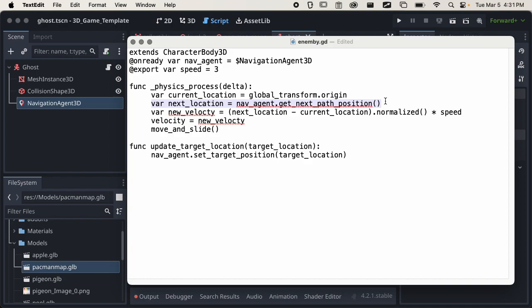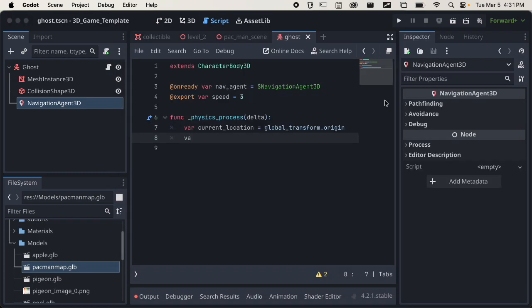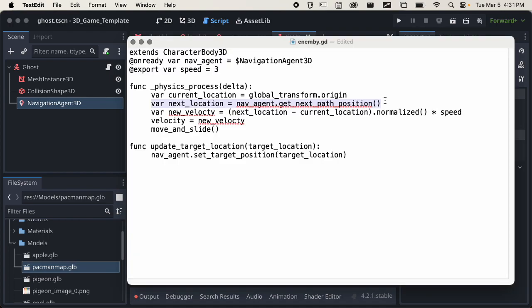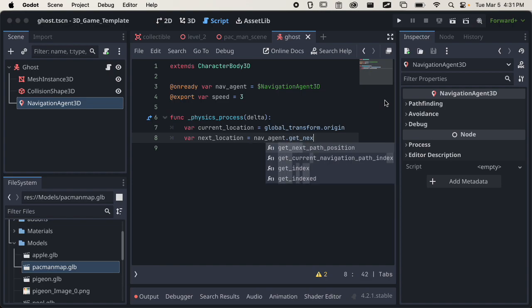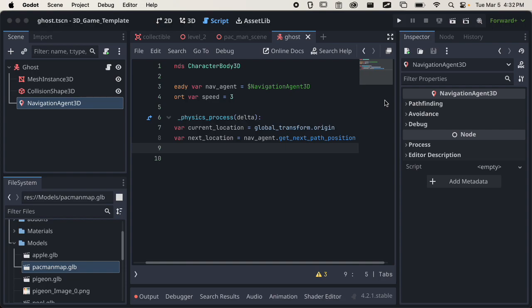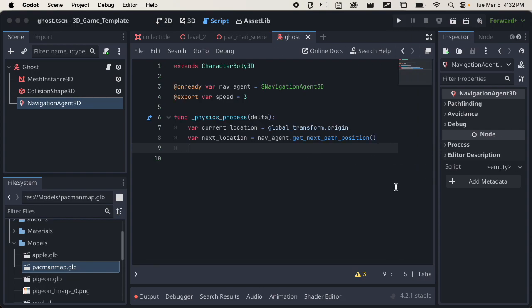Okay, so we find the current location, and then we find the next location. So our nav agent is calculating, using an algorithm based on the mesh that we're going to add in a second, where the next position we want to go is. So we're finding that. We say variable next_location is nav_agent.get_next_path_position. And eventually, as you write out the function, there's only a certain number of functions, so it starts to filter, and eventually we'll see that's the function we want. We just hit enter and we get it in there. Let's close this a little bit.